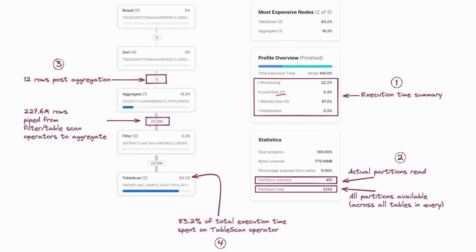This information is very helpful to understand the volume of data being processed. If you see, initially the records is 227 million, but when the aggregation got completed, it was only left with 12. So it shows each node and the volume after each node, and it is helpful in knowing how each node is reducing or expanding that number.